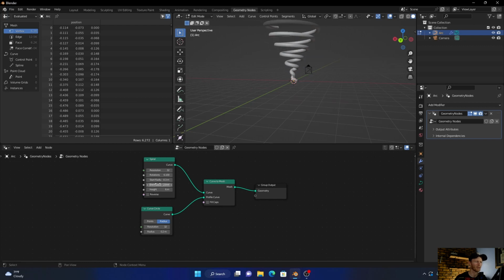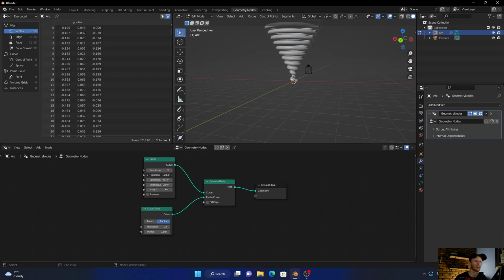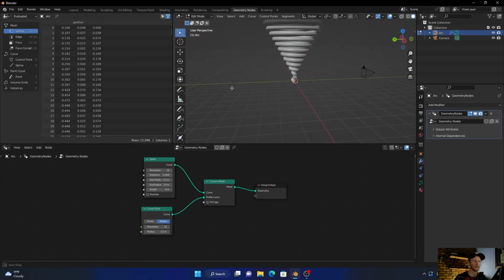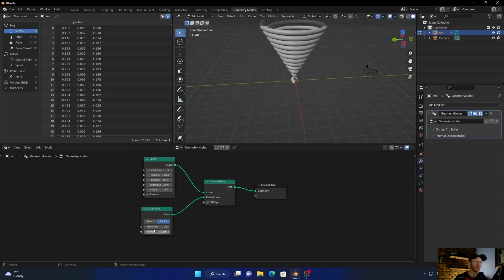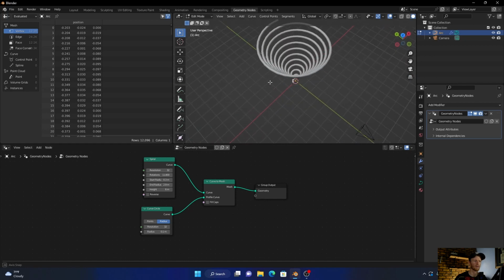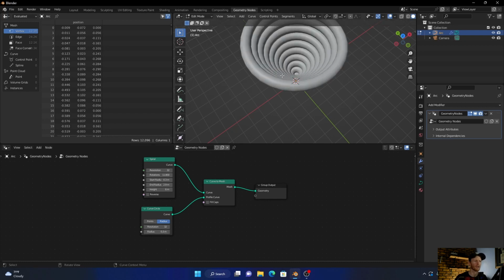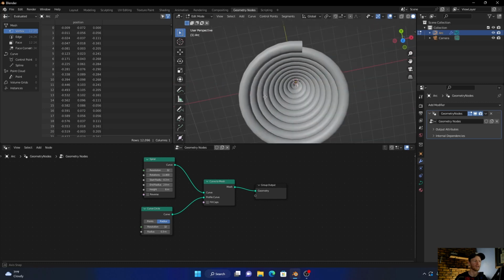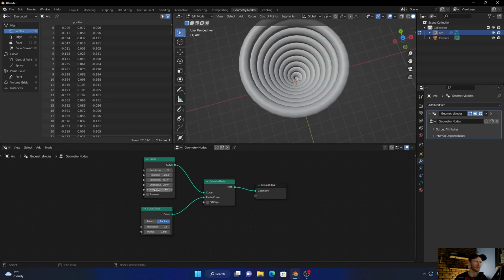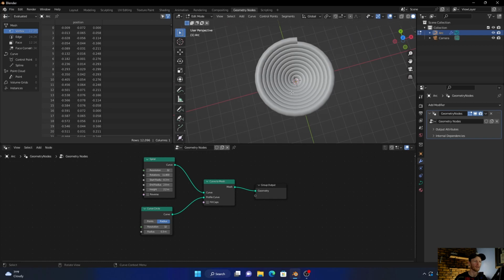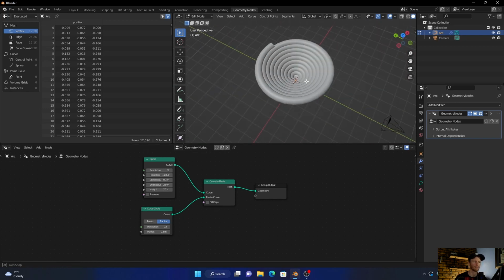And what you can do is you can make it higher, bring the rotations up, and literally you can keep going. You can also bring this to something like that. Or you can make it thicker, something like that, and you can literally just play around with it.